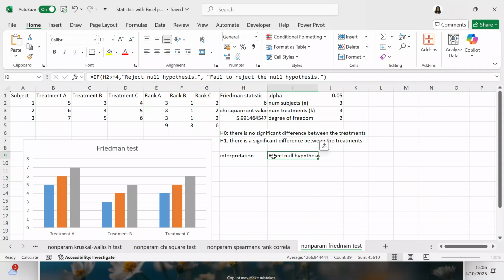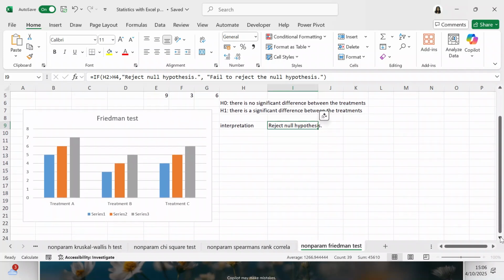So that's going to conclude this video, but before I conclude it, I want to show you the chart that I made. So this is a chart that I made to show you treatment A, treatment B, and treatment C. You can see that treatment A is higher than treatment B and treatment C. So that's why the null hypothesis has been rejected.